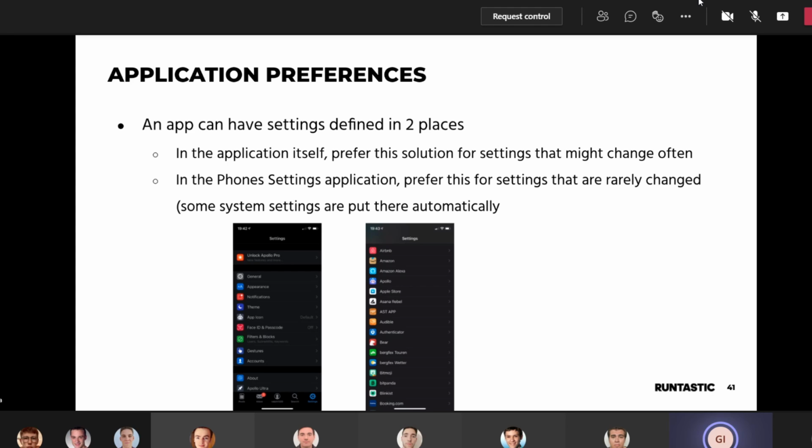Application preferences. So there are two ways on iOS to define the settings. The most common way would be to actually make a settings screen in your app. I would say it's also the most preferable way because for a user, it's way easier to just switch to the screen and set up your app. But some of the settings which don't really change often can also be placed in the phone's settings. But again, it is not super convenient because then a user needs to leave your app, open the settings app, find the app there and set the settings.